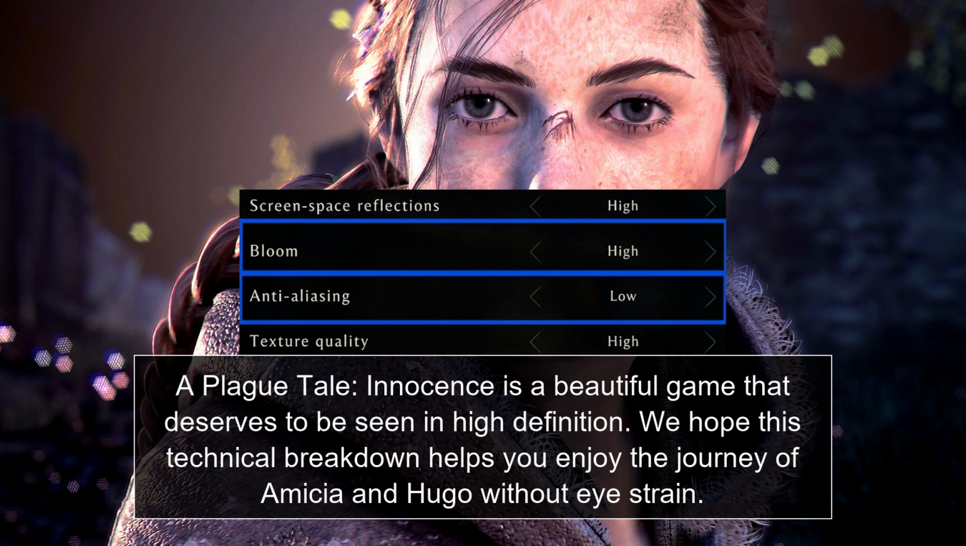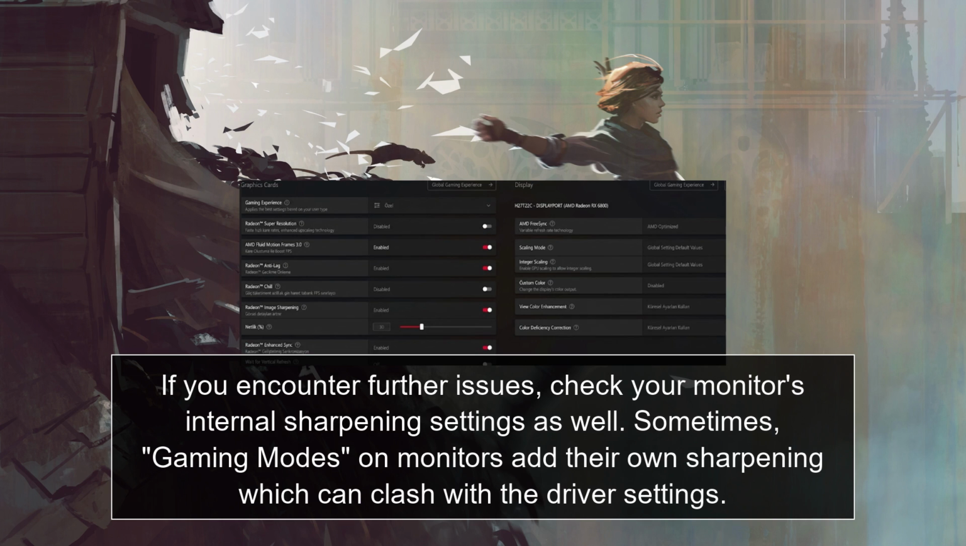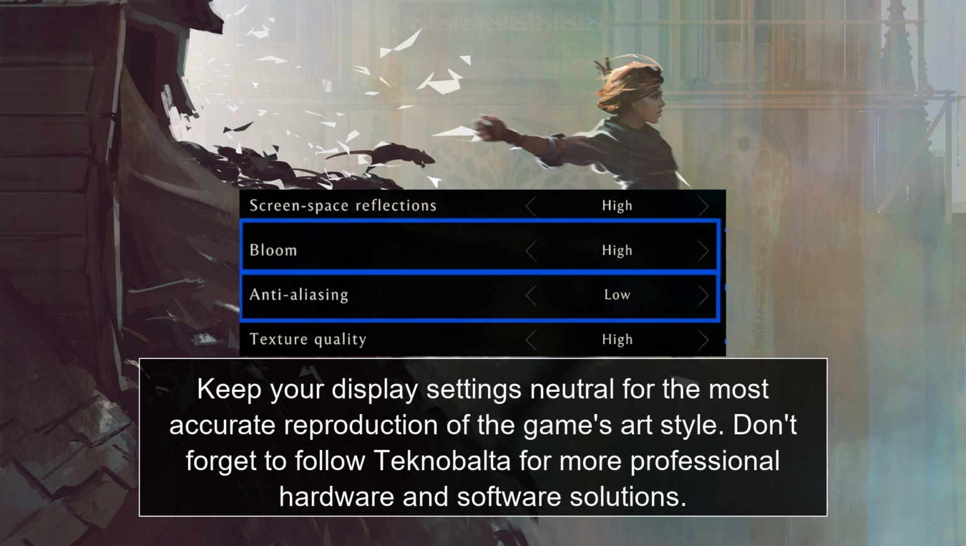We hope this technical breakdown helps you enjoy the journey of Amicia and Hugo without eye strain. If you encounter further issues, check your monitor's internal sharpening settings as well. Sometimes, gaming modes on monitors add their own sharpening, which can clash with the driver settings. Keep your display settings neutral for the most accurate reproduction of the game's art style.